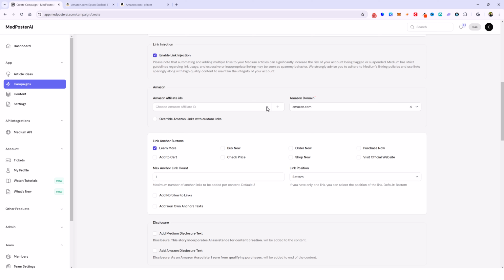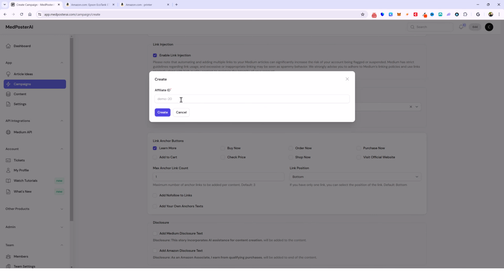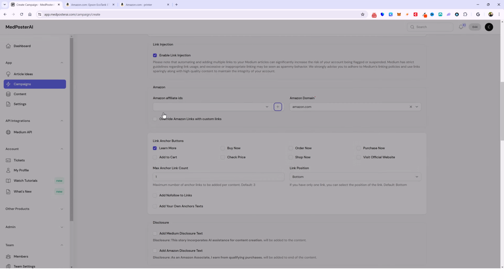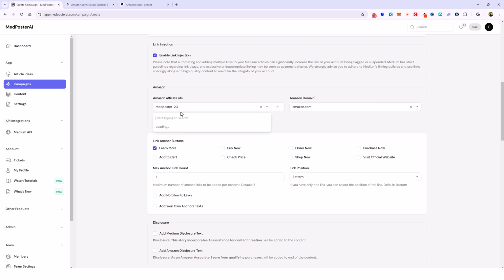Now, when I click this box here, it's going to show me all my affiliate IDs for Amazon that I have entered here. I don't have any right now. So what I want to do is come over here and click this plus sign. And I want to enter one of my affiliate IDs that I use here. So whatever your affiliate ID is for your Amazon account, that's what you want to put here. Mine is MedPoster-20. All of your IDs should end with a -20. I'm going to click on create. And it's going to add that now to the drop downs.